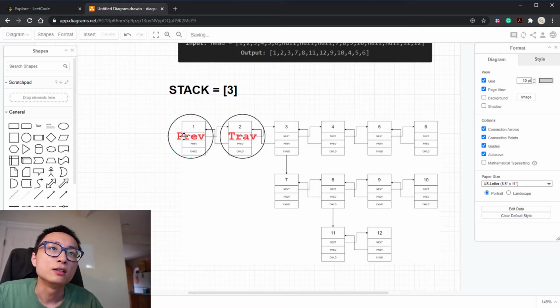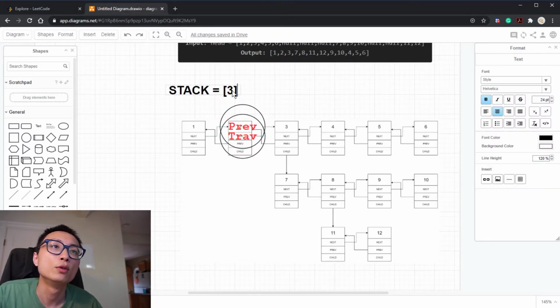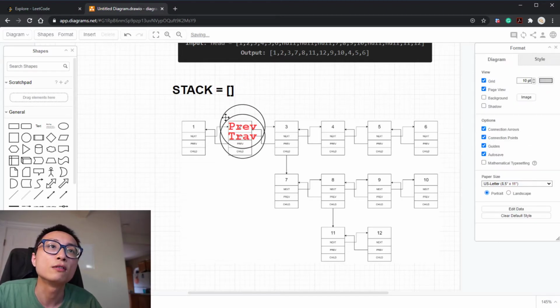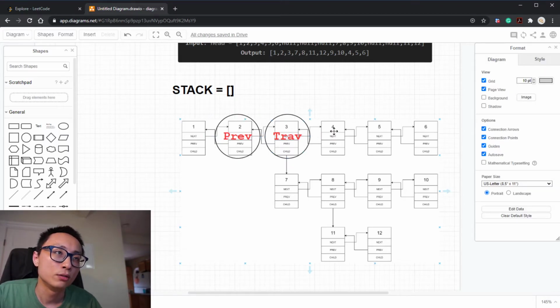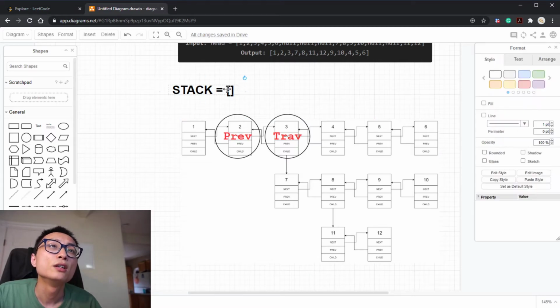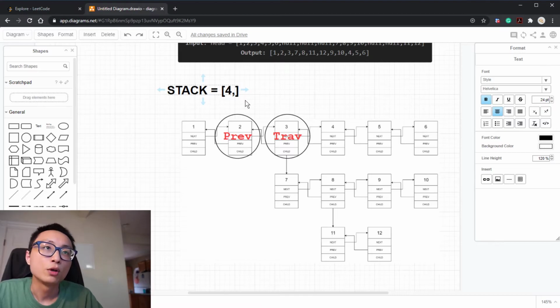Once we updated the stack, we move the previous to the current traverse, and then go to the next iteration. In the next iteration, we move the traverse onto the top node of the stack and pop it off, and then establish the bi-directional linkage between these two nodes. After we do the rewire, we look into, do we have a next? Do we have a child? Yes, we do have a next. We push it onto the stack first, but we also have a child.